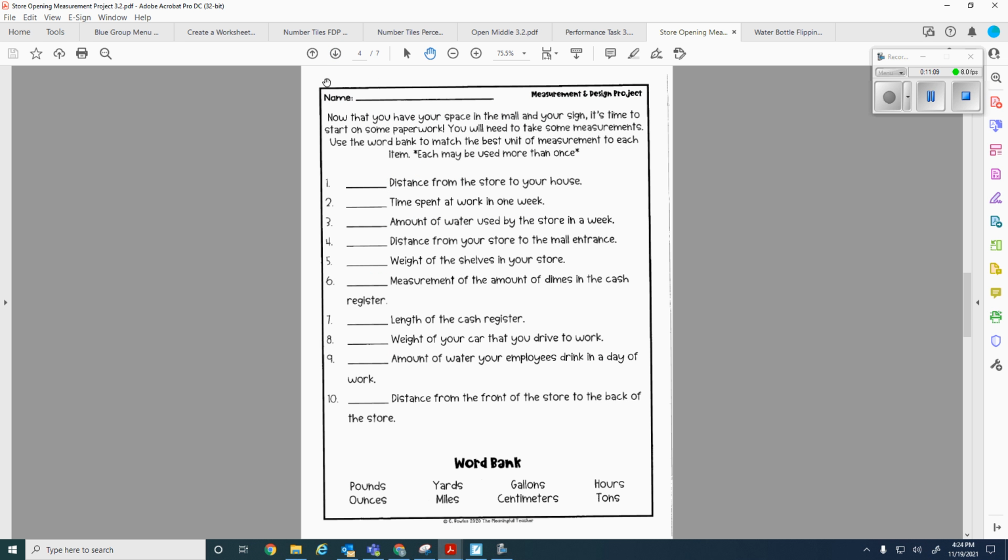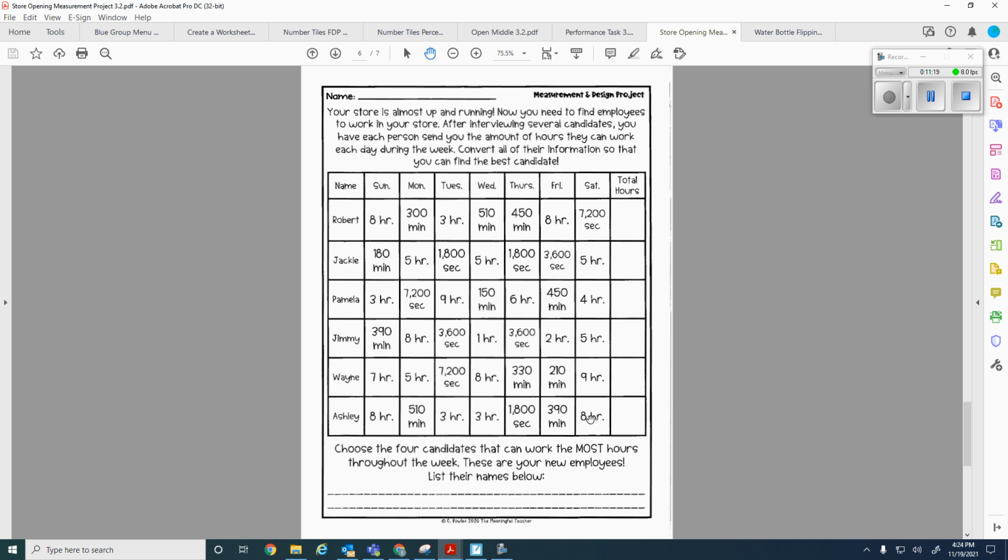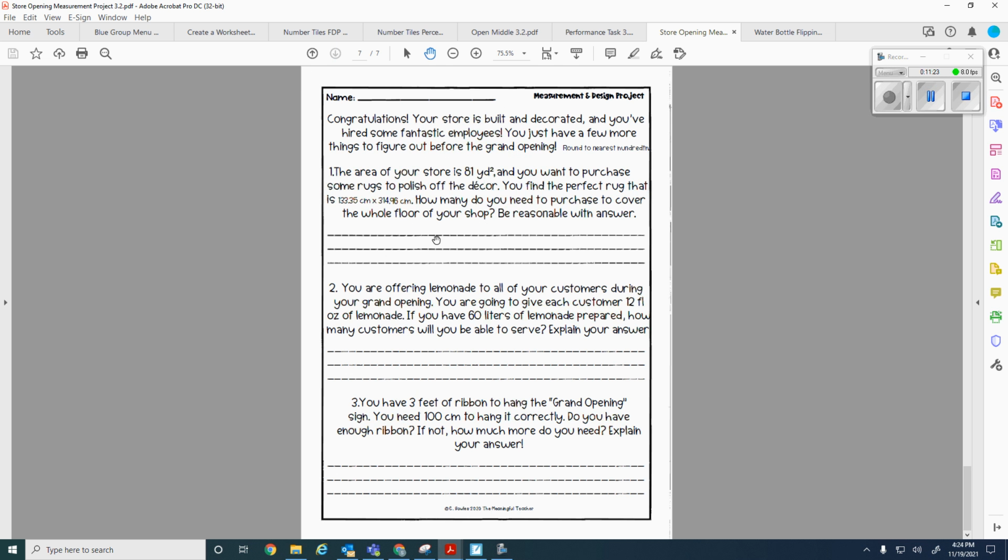Here, it's either right or wrong because it's a vocabulary word. Here, this would be accuracy, yes or no, and how much more do you need? Again, the top 4 people, that's accuracy. And then here, this is accuracy. And also make sure, you know, when it says explain your answer, don't just put some work here and then leave it. You do need to explain, okay?